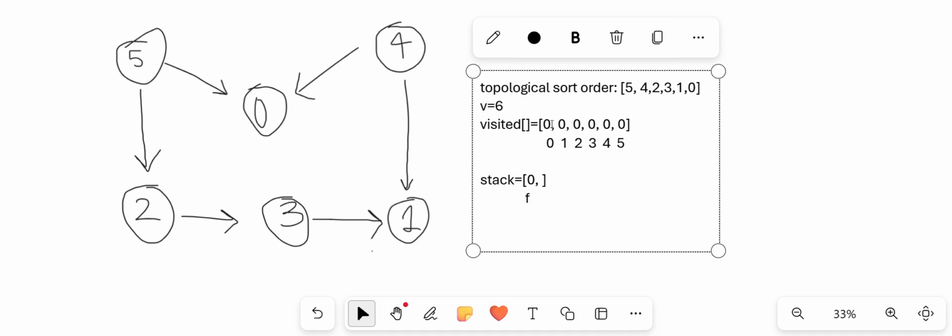Then I'll go to 1. So 0 is marked as visited. I'll go to 1. I'll check its neighbors. What are the neighbors of 1? There are no neighbors for it. So I'll mark it as visited. I'll keep it in the stack. I'll check for 2. So what are the neighbors of 2? 3. Now I'll mark 2 as visited and I'll go to 3.